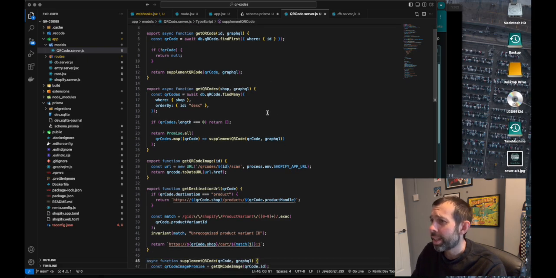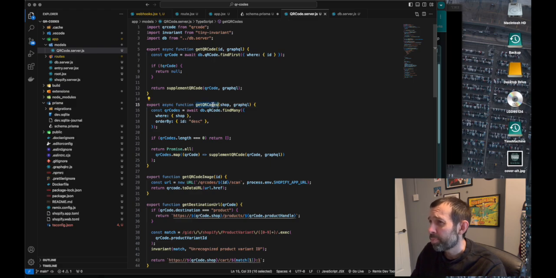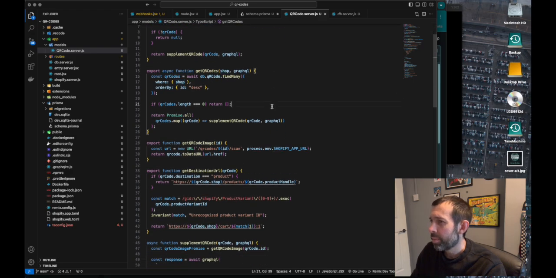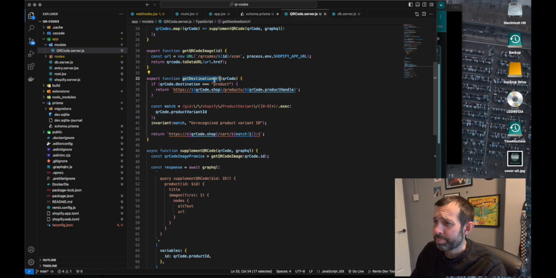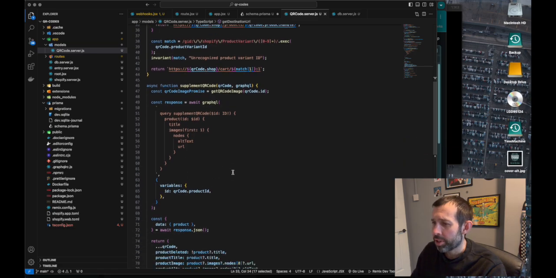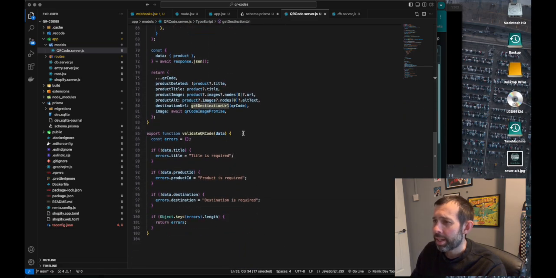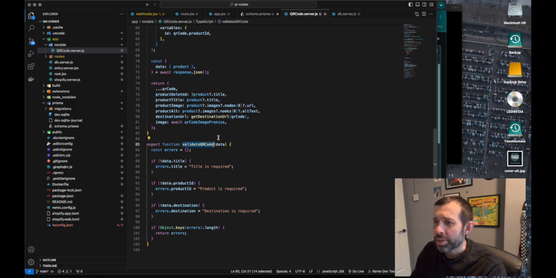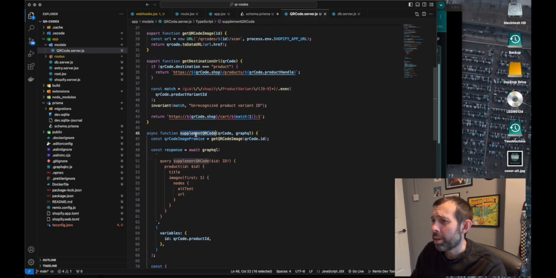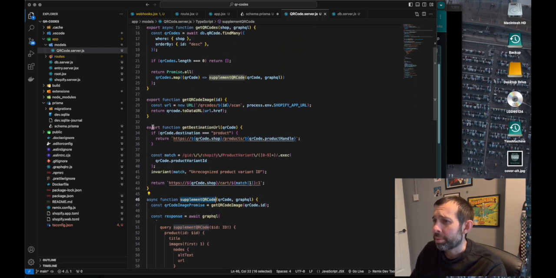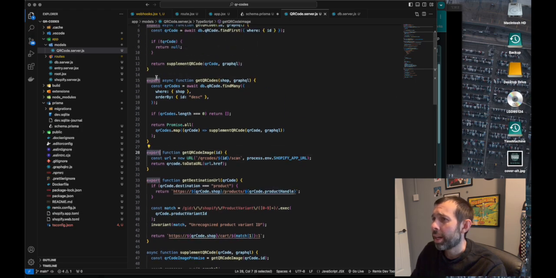So we've got functions like get the QR codes, which is obviously different from get QR codes. So this gets all of the QR codes for your shop. We've got get QR code images, which will get the QR code images. We've got get the destination URL, a whole variety of helper functions throughout this file, including things like validate QR code. And you'll see that pretty much all of the functions in here, with the exception of supplement QR code, export, which means we can access those in other files.